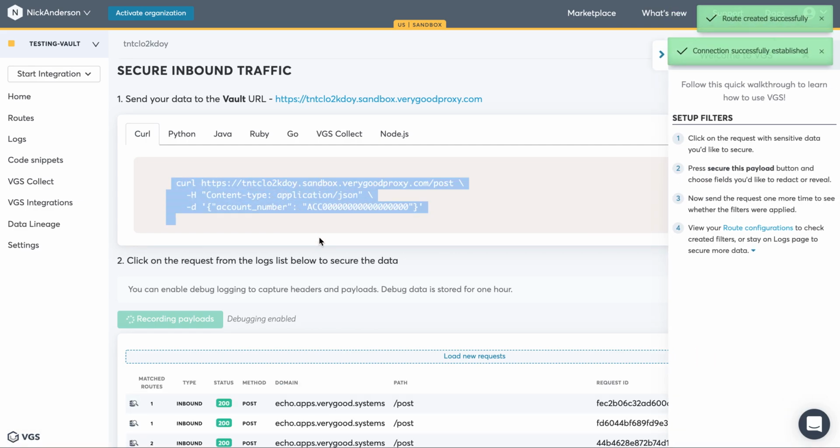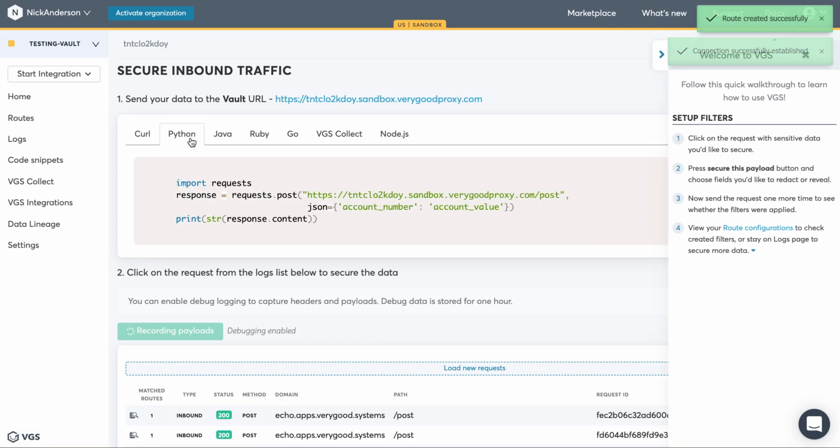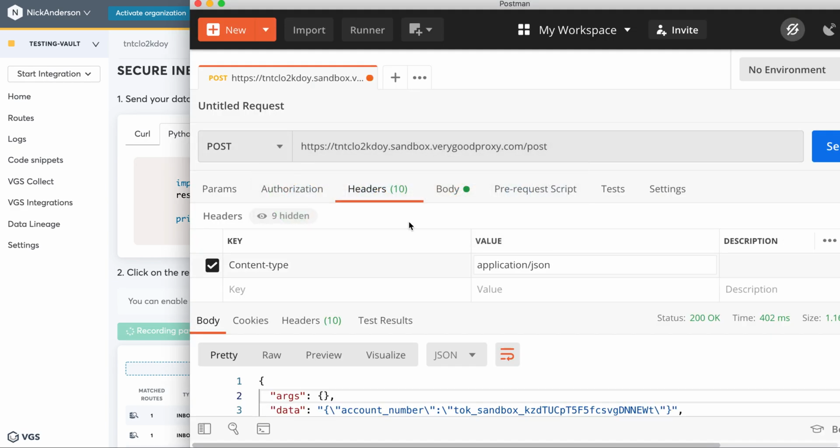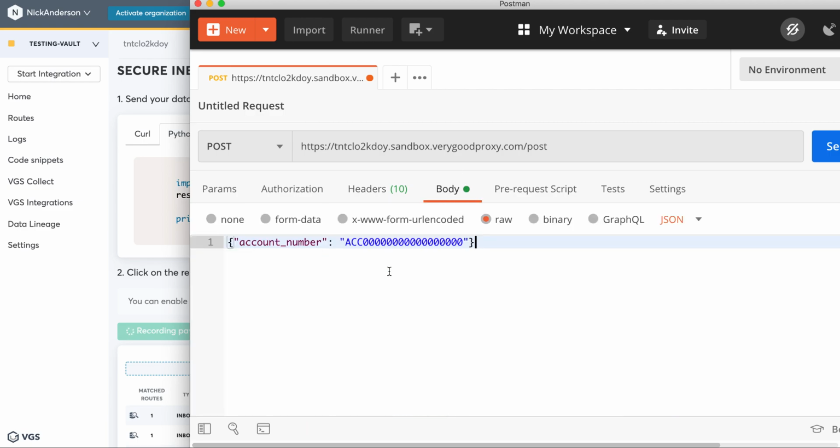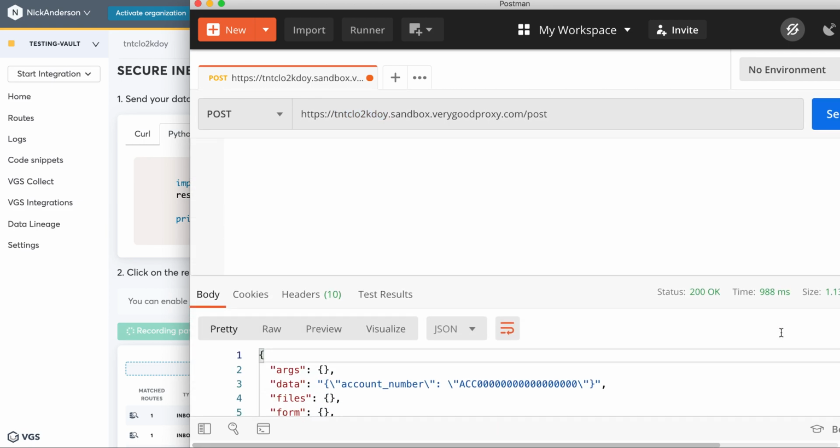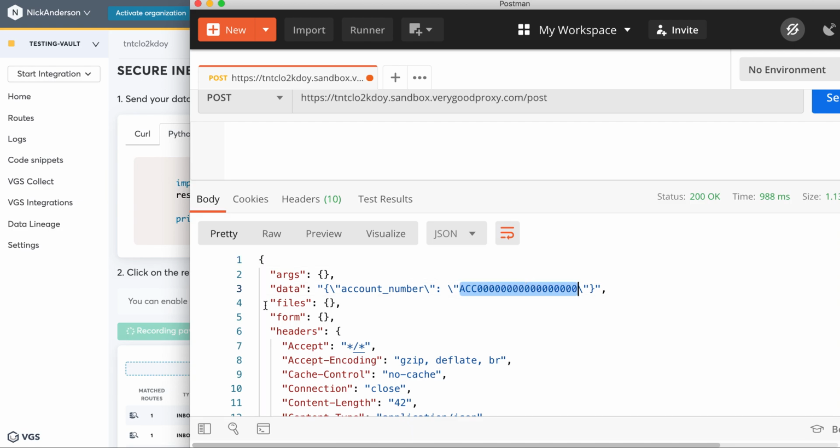Like I said before, you could do curl or use one of your favorite clients. I'm just going to use Postman. I've already set up the content type as JSON. In the body, I'm going to send a payload with account number. And this is the sandbox, or this is my tenant ID that I'm going to send that information to. So when I send it, you'll see an account number.